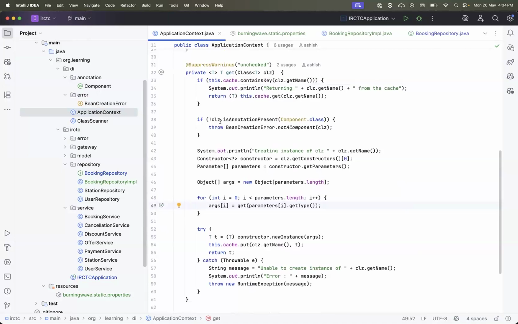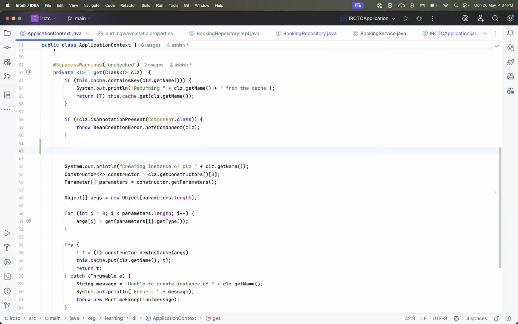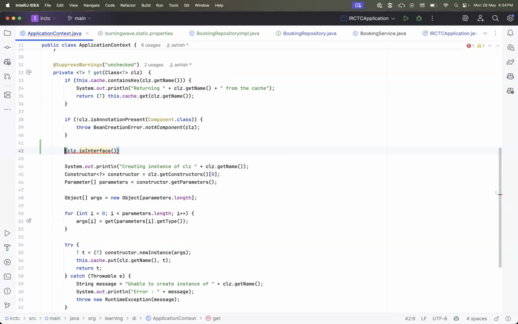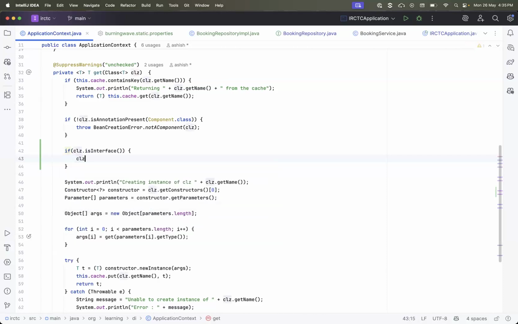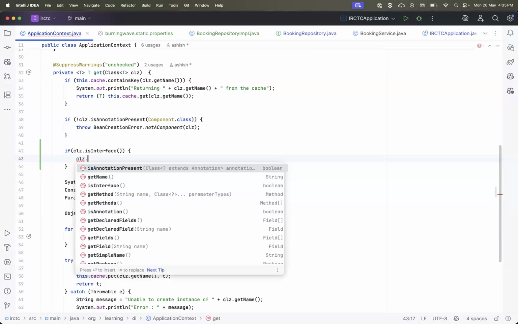Okay, so let's go to our application context. Here, if it is already there, we are returning it. If the annotation is present, then we are doing this. Otherwise, what we want is: if the class is an interface, then class dot... let's see what all we have.